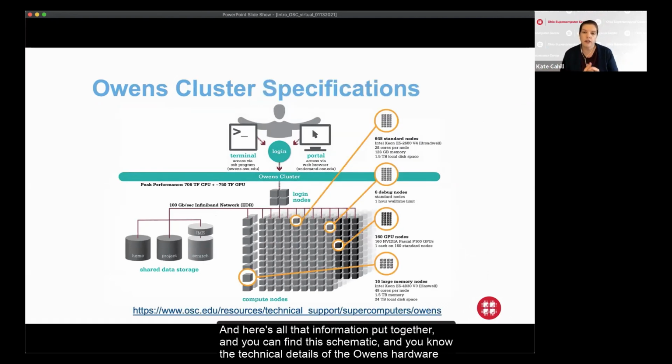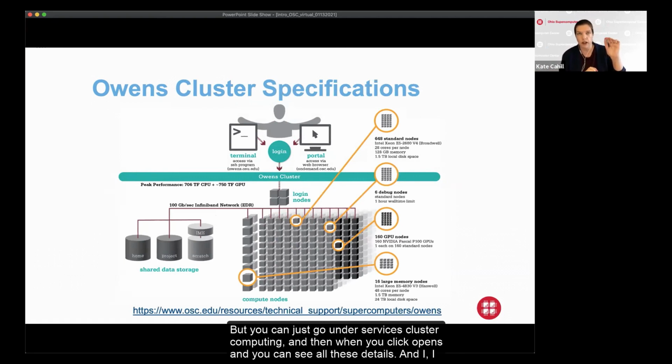And here's all that information put together. You can find this schematic and the technical details of the Owens hardware on our website. I put the link here, but you can just go under services, cluster computing, and then Owens. You can click Owens, and you can see all these details. And I mentioned I will put these slides up on our event page so you can access them and get all these links that are in here.